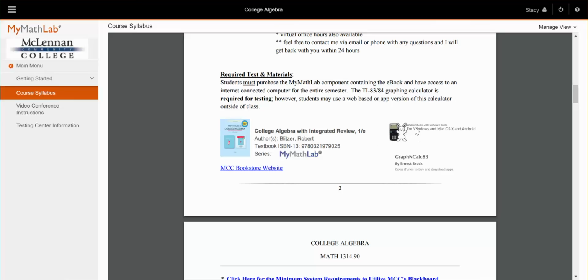I don't know much about these emulators. I do know that they work. I know students have used them in the past. For your computer, for a Windows or a Mac computer, and for an Android smartphone, the Wabbit, it sounds funny, but the Wabbit emulator is absolutely perfect. It looks exactly like your regular graphing calculator and runs the same way.